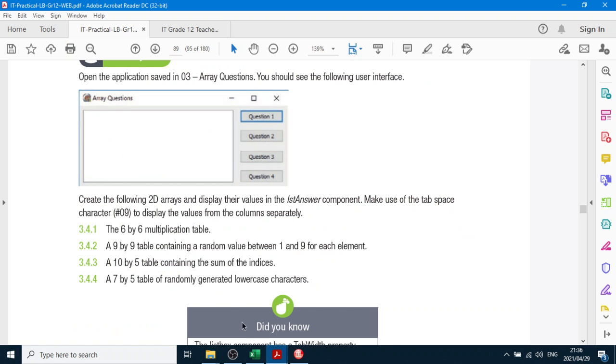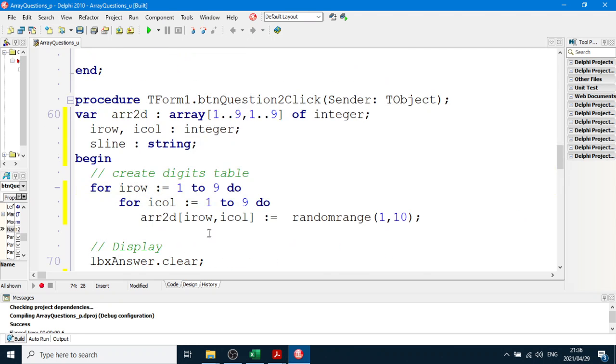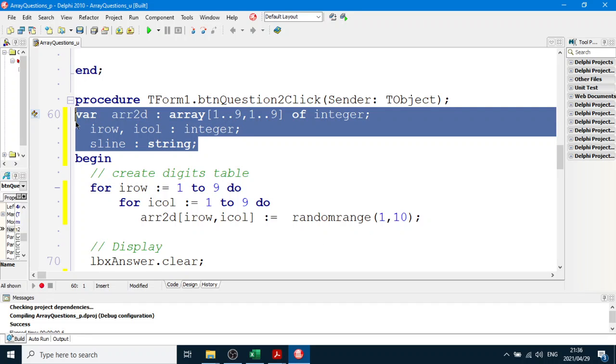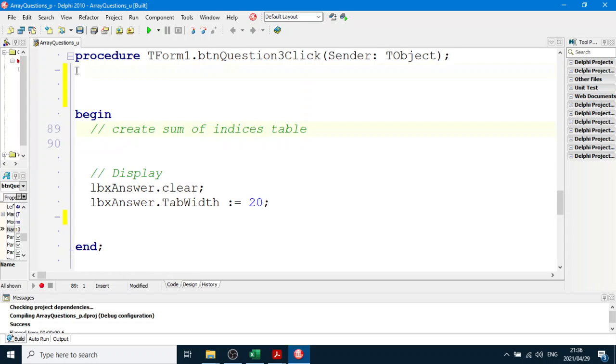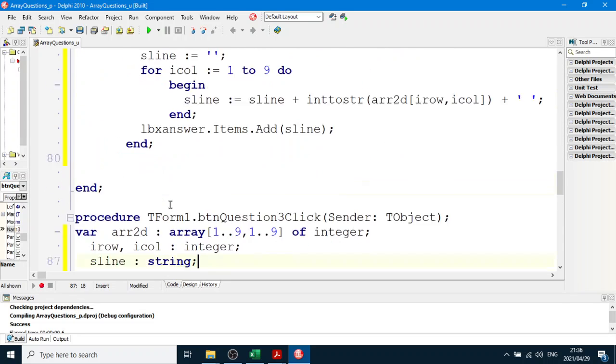Never mind. Next one, 10 by 5 table, 10 rows, 5 columns, containing the sum of the indices. Okay. Copy and paste again, guys. Sorry for yawning. Question number 3. Yep, that's the question button.